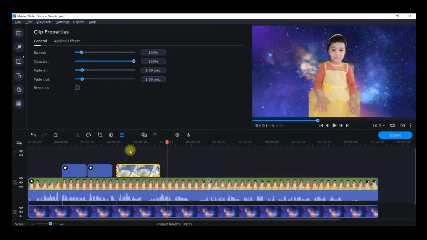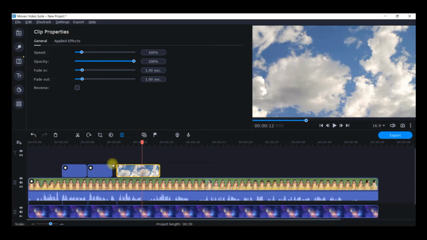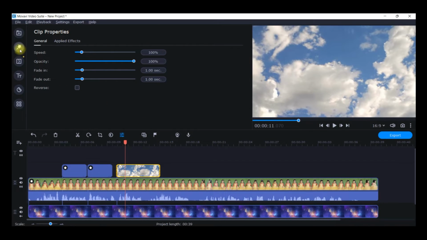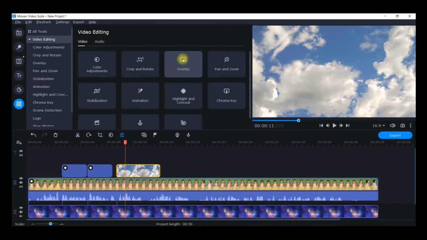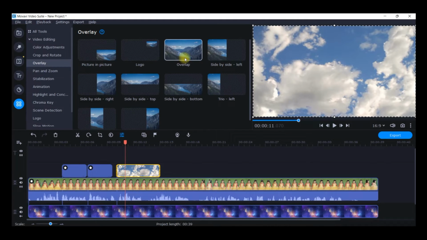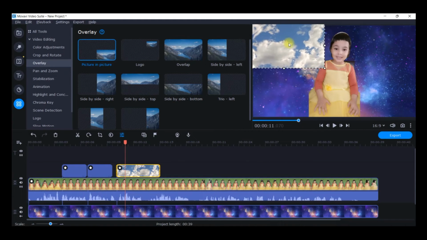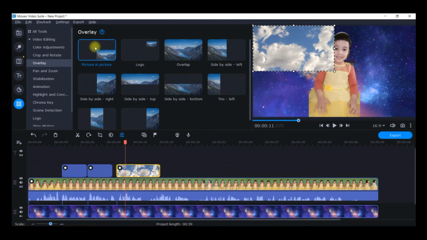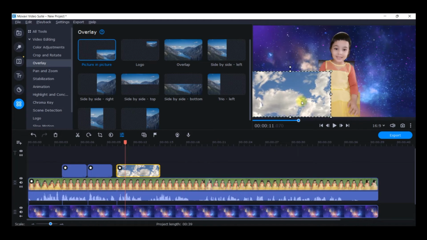You get that? So this is kind of overlay you do. Now once you click on this overlay, you go over here and you go to this overlay button. Now if you want this to be at the side, there are different ways of doing overlay. Suppose you want this to be at the side of this. Now you click on this first, picture in picture. It will come like a picture in picture, right?